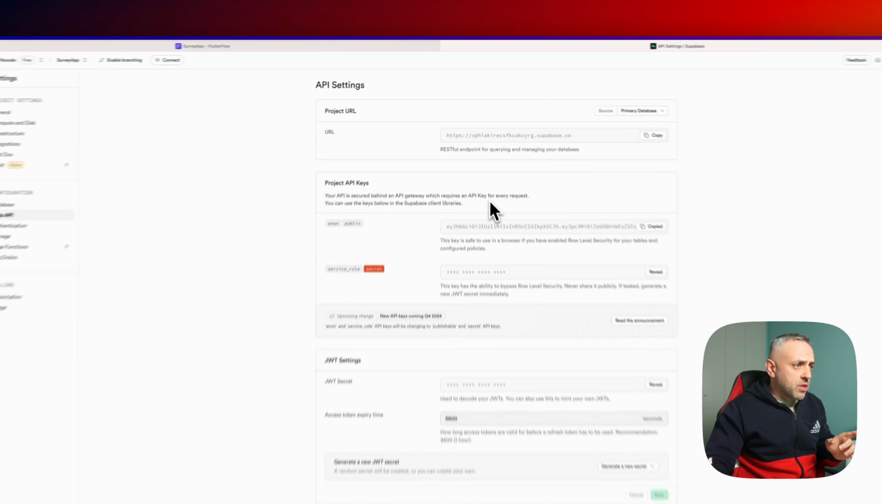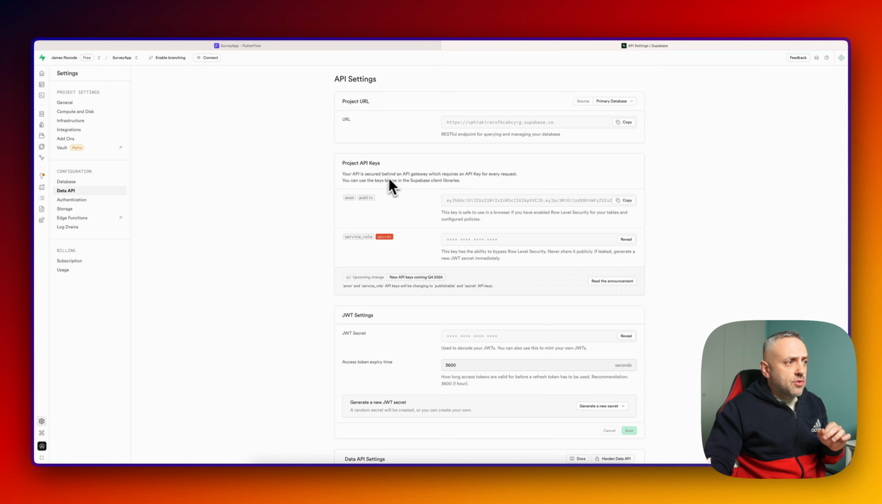And it's important to realize here that your API is secured behind an API gateway, which requires an API key for every request, right? So this is safe to use in the browser, because we're building a web app. This key is going to be available to everybody. It's going to be in the browser.